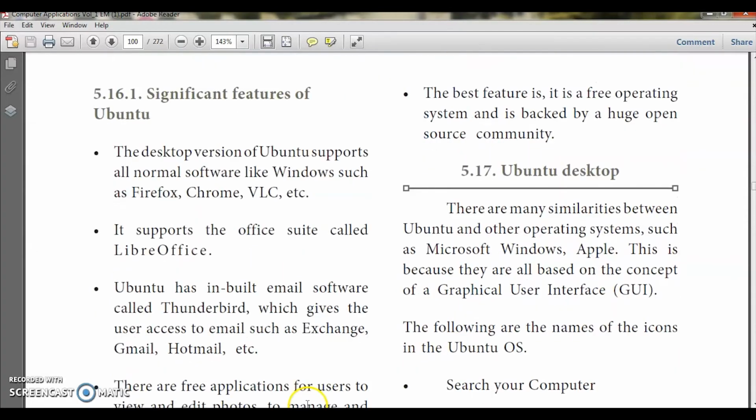Then we will see the significant features of Ubuntu. So the desktop version of Ubuntu supports all normal software like Windows such as Firefox, Chrome, VLC, etc.